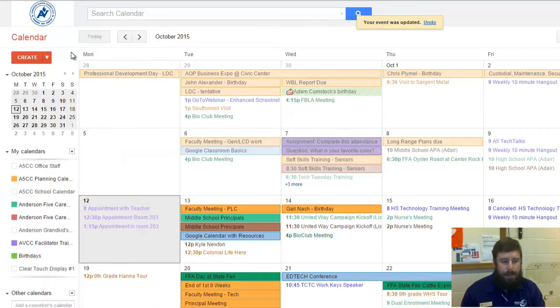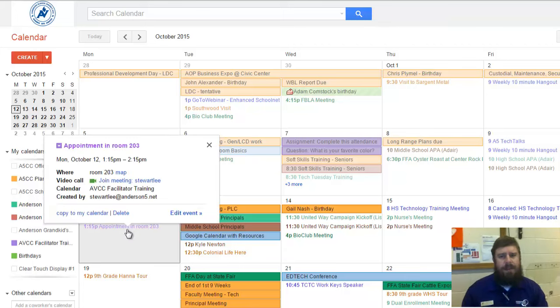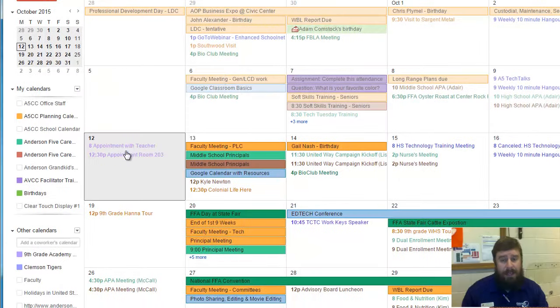And those are the 3 ways that you can create an event or an appointment on Google Calendar. Now let's just say I made a mistake and I didn't want that actually as an appointment or an event. I can just click on the event and then it gives me an option to delete it. So I can click delete and now it's gone.